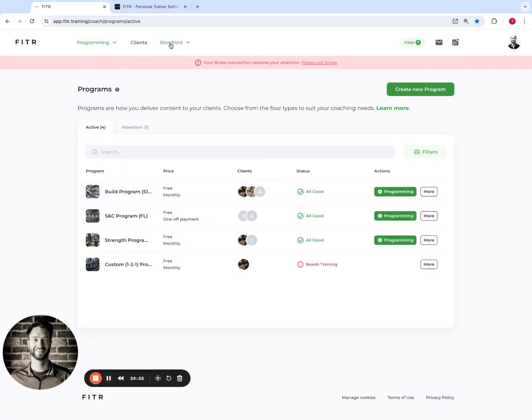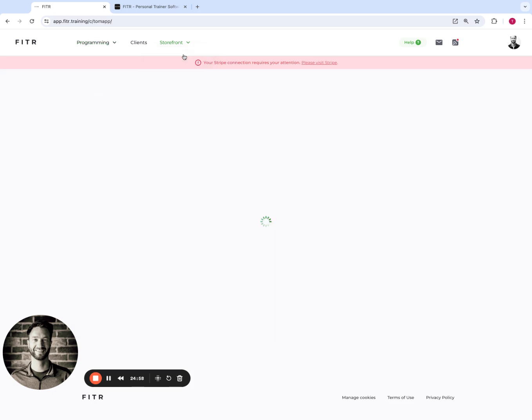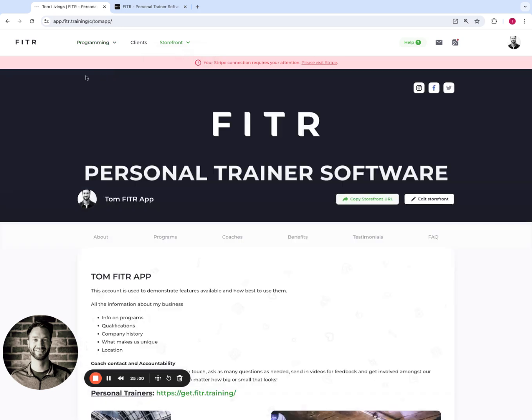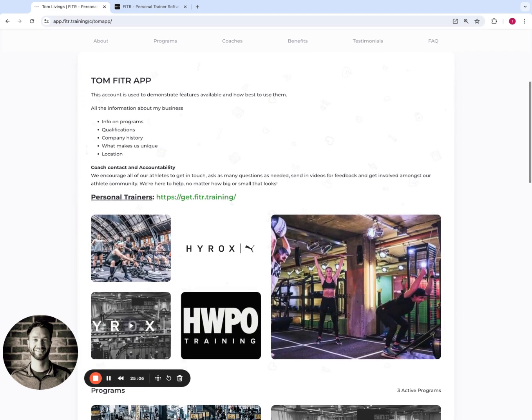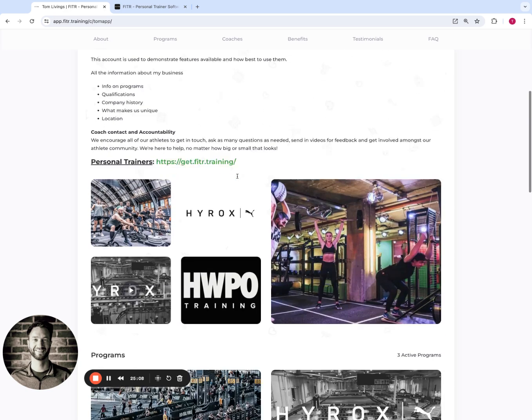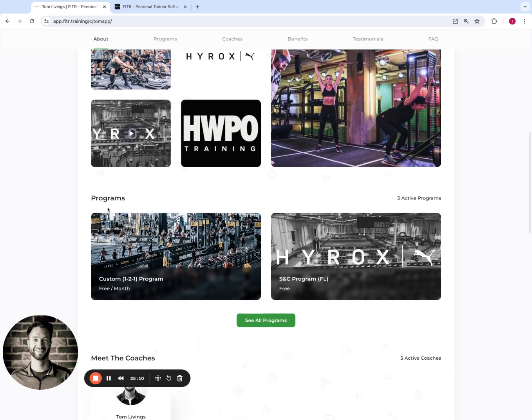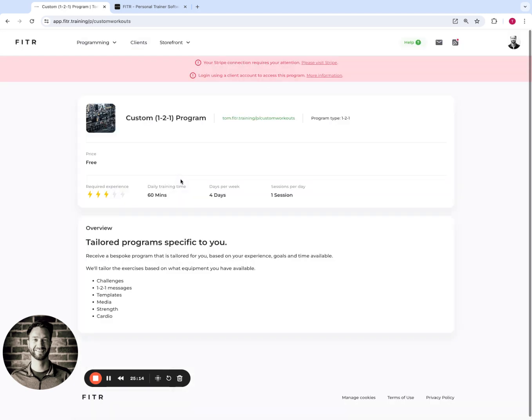Lastly, then, we've got the Storefront. Your Storefront, as I mentioned at the very beginning, is your sort of one-page website for you to advertise your business and sell your programs. So you can add the About section, add your images, select the programs you want to sell within your Storefront. I've got a couple on there, and then again, you've got that overview section if you choose to use it.